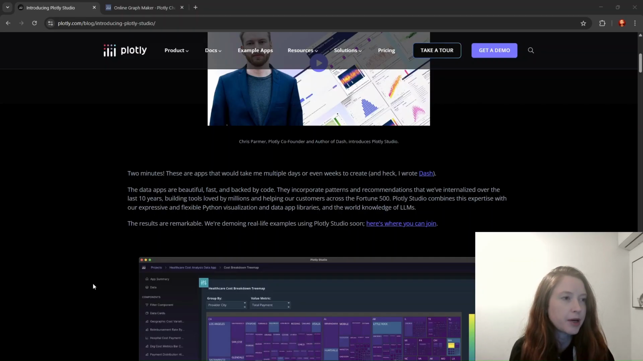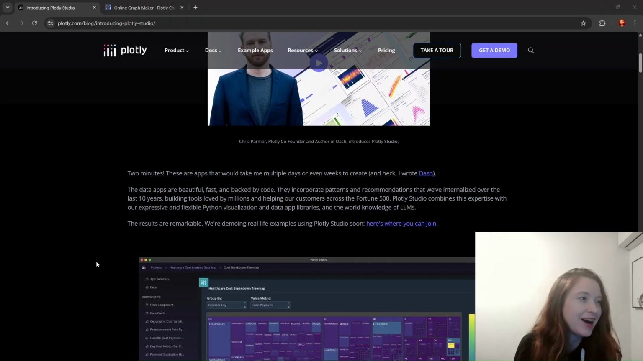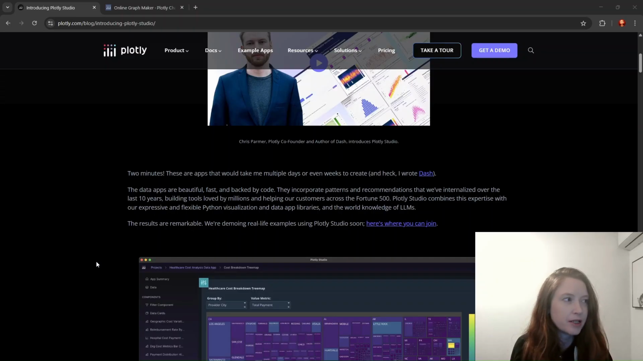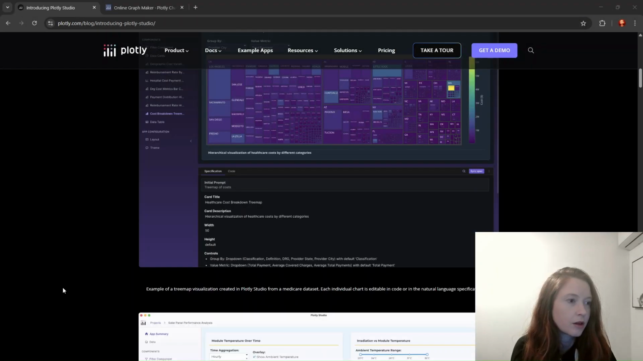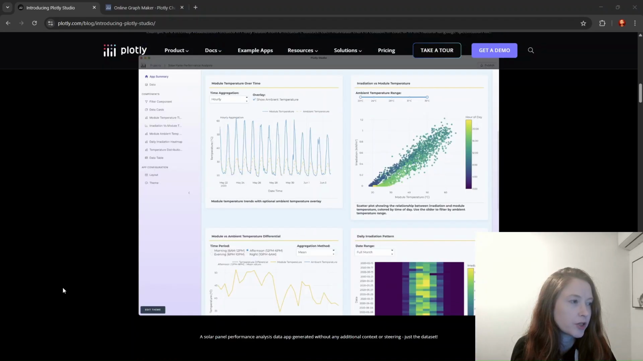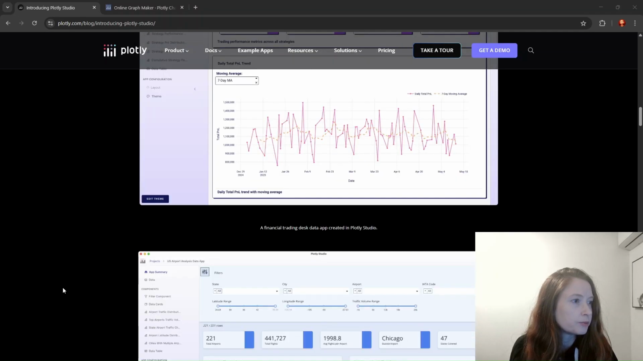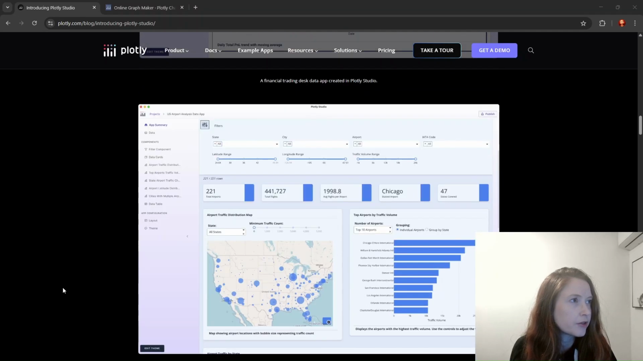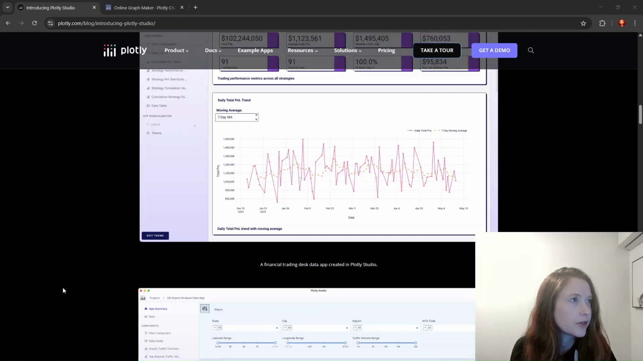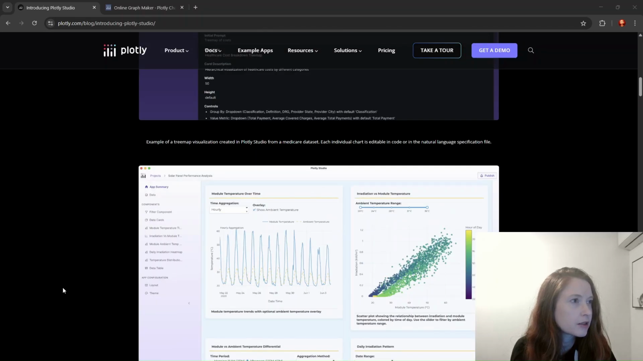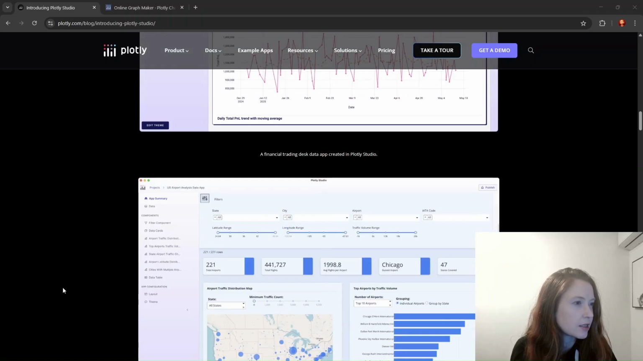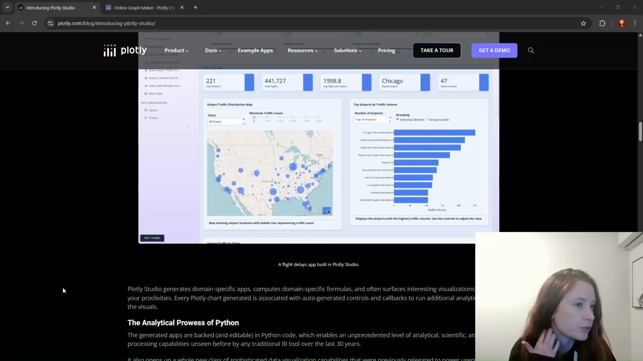So on this introductory page, there's the claim that the apps are beautiful, they're fast, they're backed by code, and that they are incorporating patterns and recommendations that the team have used over their 10 years of experience building dashboards and in the data analytics space. And so scrolling through, they've just got some examples of the outputs here, using various different sort of data sets. So we've got financial data sets, solar panel data sets, a Medicare data set, and a flight delays app as well.